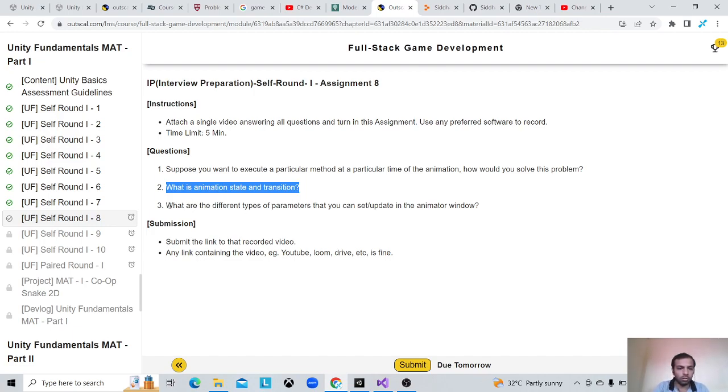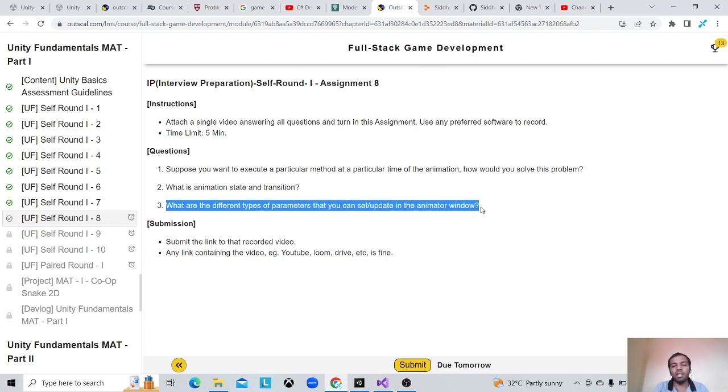What are the different types of parameters that you can set or update in the animator window? Okay, so there are 4 different types of parameters that I can set and update. First is float, then integer, then boolean, and the last one would be trigger.